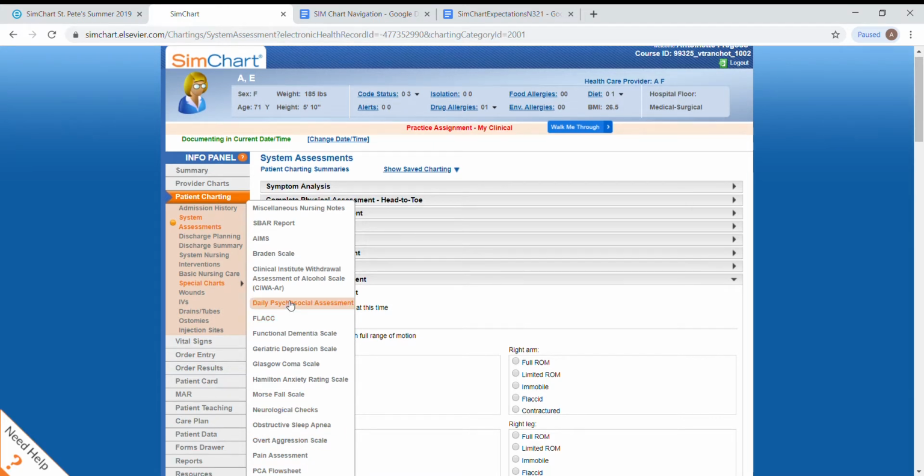Now, I wanted to point it out though, because if you do have a patient that is on a neurocheck, or we're doing the Glasgow Coma scale, geriatric depression scale, or the CIWA protocol for alcohol withdrawal, then you would go here to special charts to add those different types of scales.